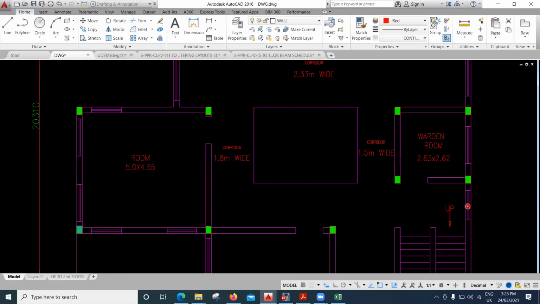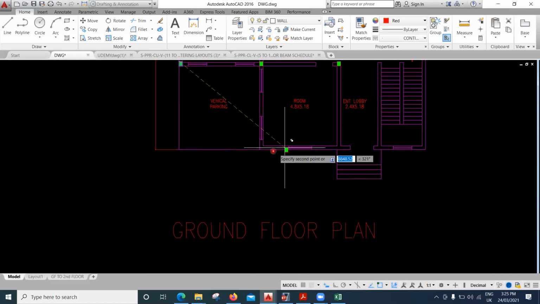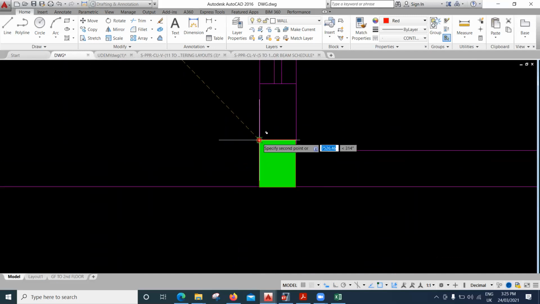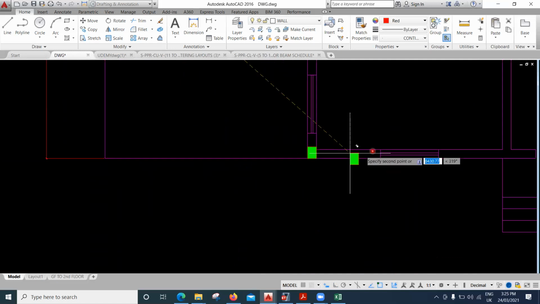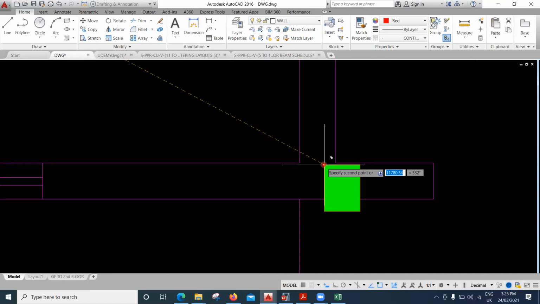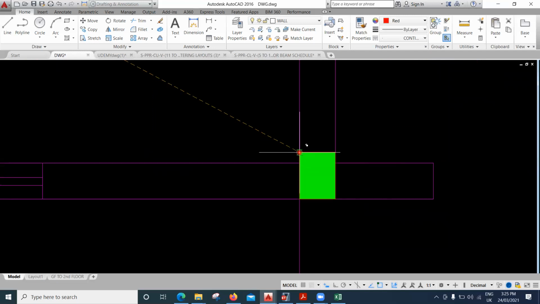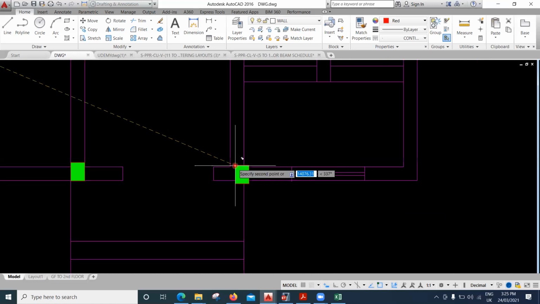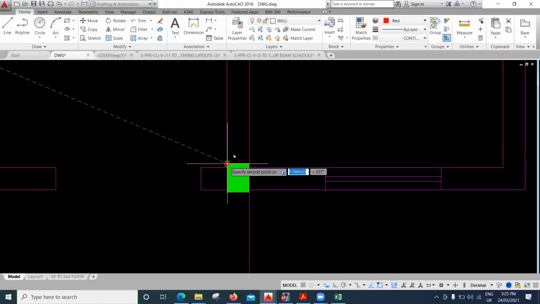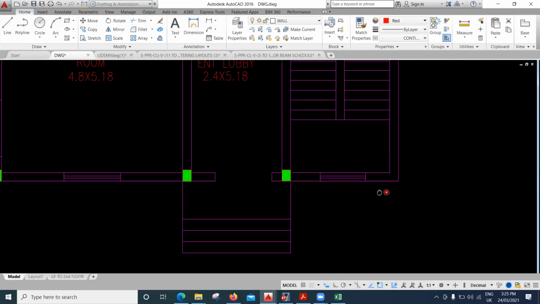Yeah, right. So then I require a column here at this point, and then I require one more column at this point, and then one more column at this point, and then I require a column at this point.